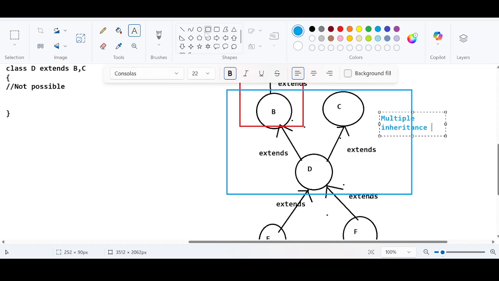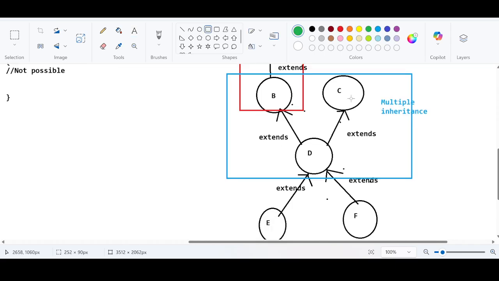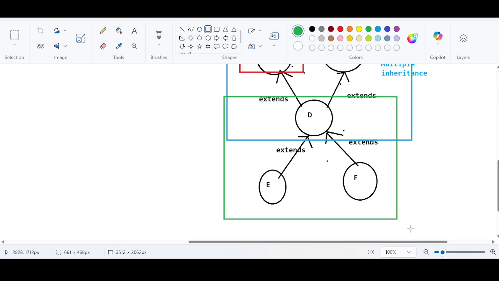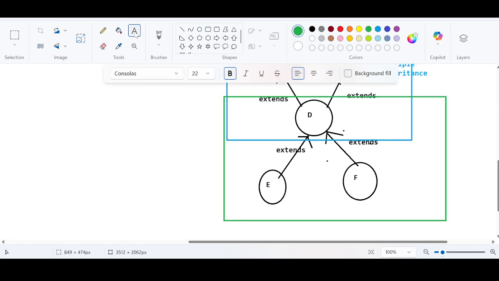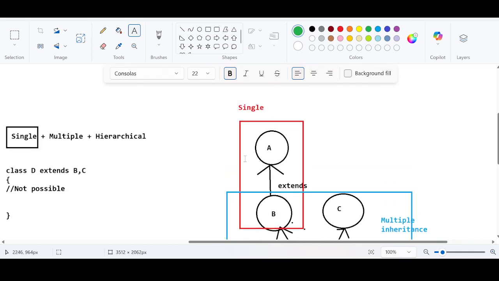Okay? But if you take this combination, if these three things are representing what? Hierarchical inheritance. One parent can have more than one child. So this is hierarchical. This is possible. But the question here is, I have three combinations.